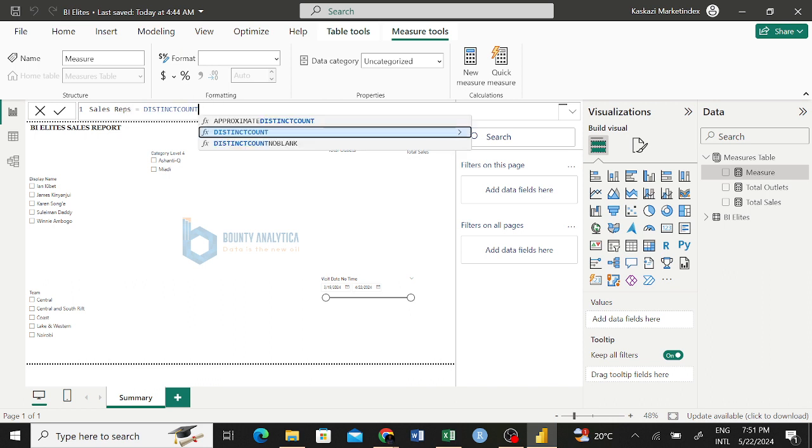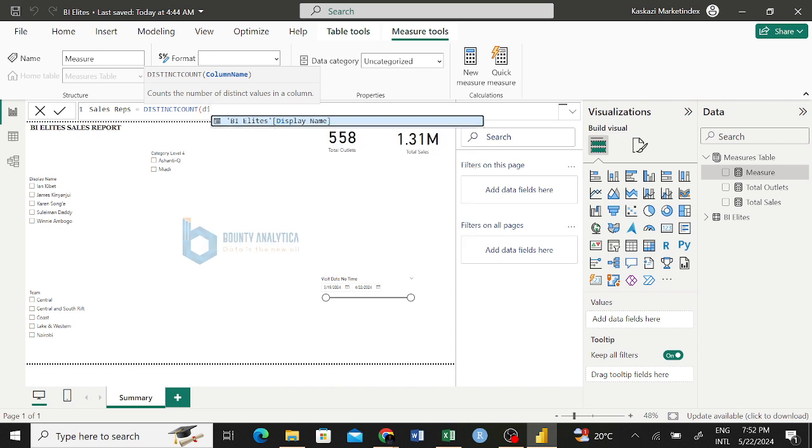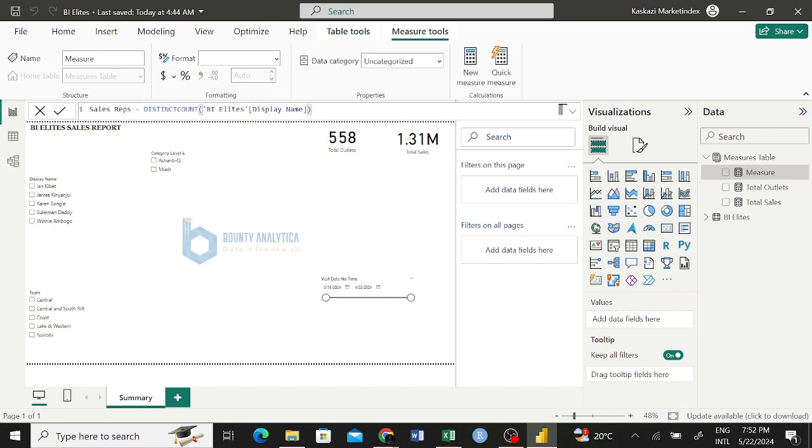So distinct count. Then I want it to count the display name. So display name, and then once I am here, close the bracket. Are we together up to here? Once you are done, you can press enter on your keyboard, or you can click on this commit. For those who have interacted with Git and GitHub, there's the commit functionality, in the push and commit and the likes. So you can click on that.